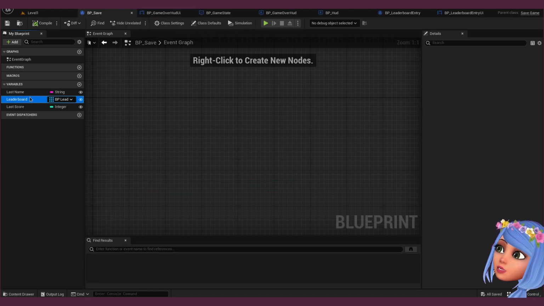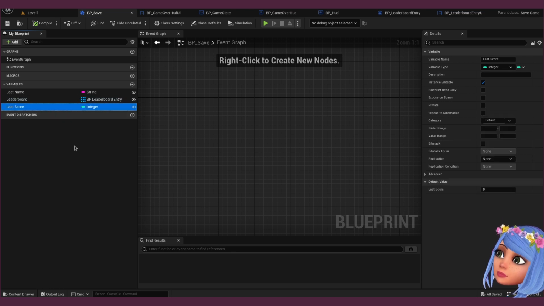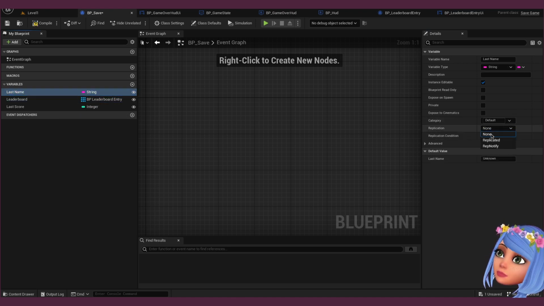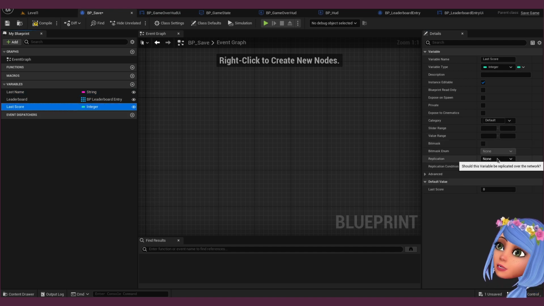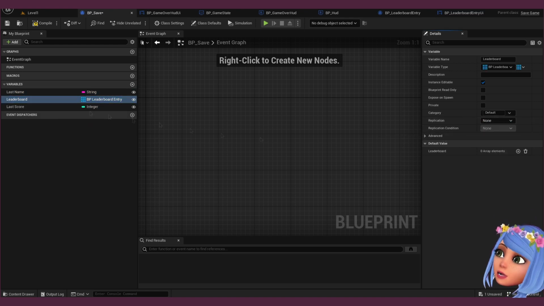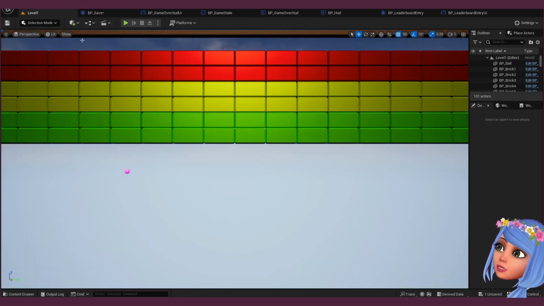We save last score BP leaderboard entry. It does not save a replication condition. None. Replication. Replicated. I don't know. Maybe this is the thing. Should this variable be replicated over the network? Oh, it's for network. Last name unknown. I do not know. Leaderboard entry. Maybe I should make a struct.